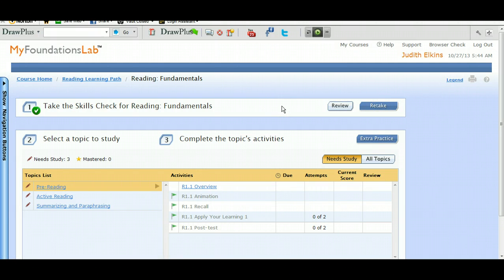You click on that, and you're going to be going through, I believe there's 14 questions. So go through that, hit submit test at the very bottom of the last page of the very last question, which is question 14, and then it will come up and it'll develop your learning path. So first of all, you're going to do the skills check. Then it will develop your learning path, and you'll be able to find out what topics. For me, after doing my learning path, I had 3 topics that I needed to review. I needed pre-reading, active reading, and summarizing and paraphrasing.